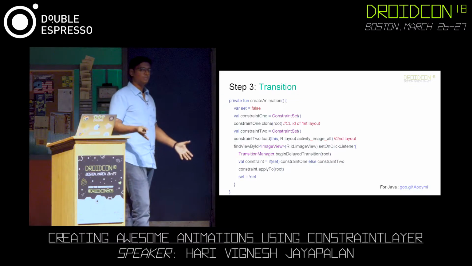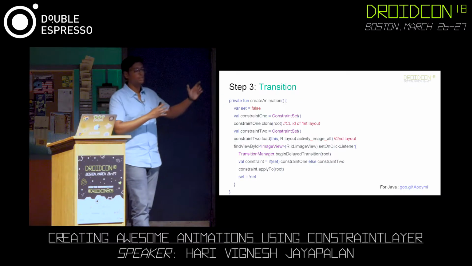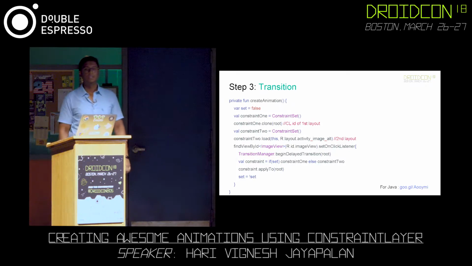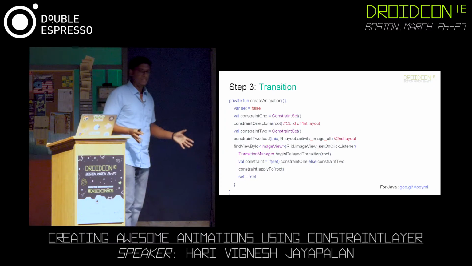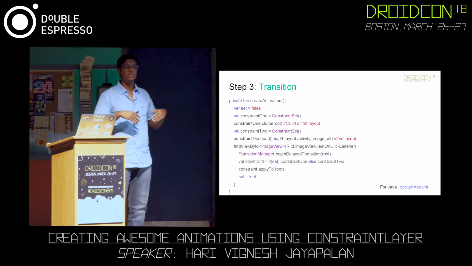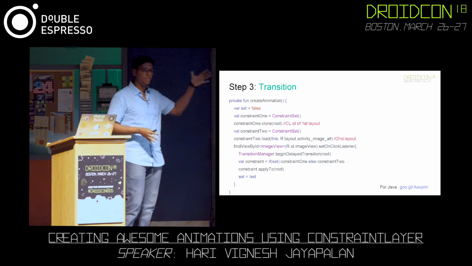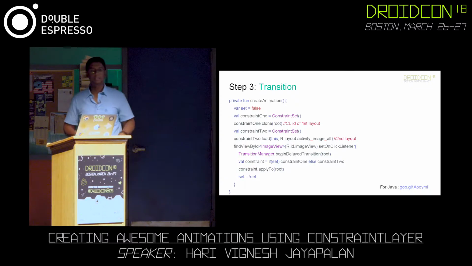If you're comfortable in Java, please go ahead. You will find a link, the Java gist. And yes, Kotlin is here. The basic function is that we use ConstraintSet and TransitionManager and apply the respective constraints. We'll go deeper into this set of code so we understand it.